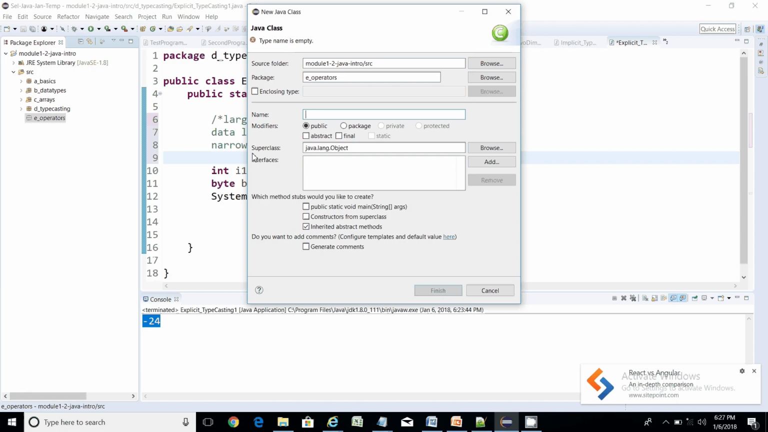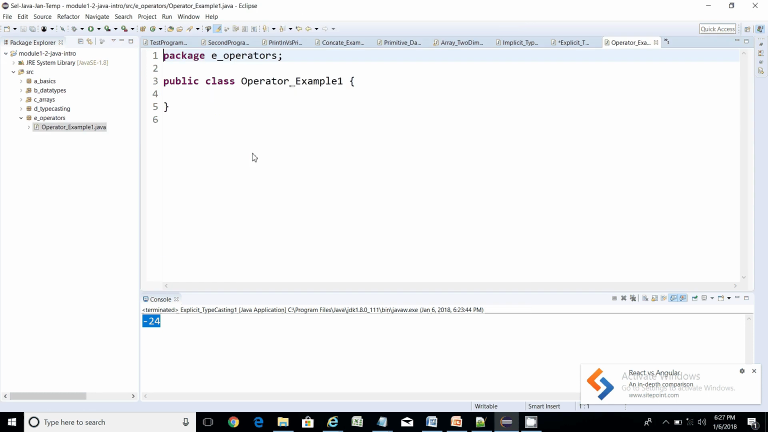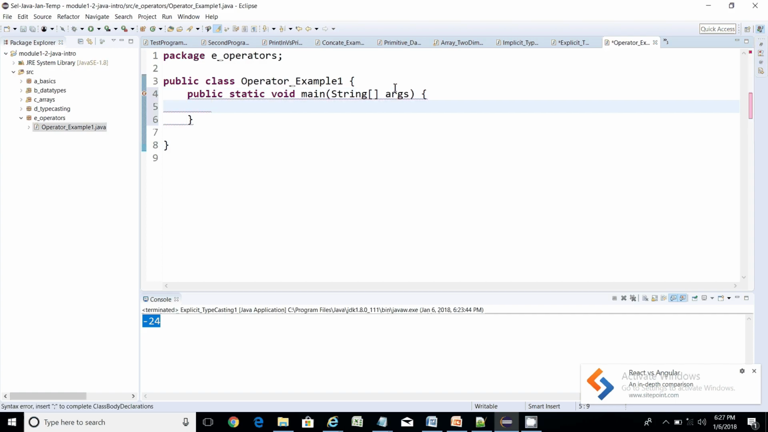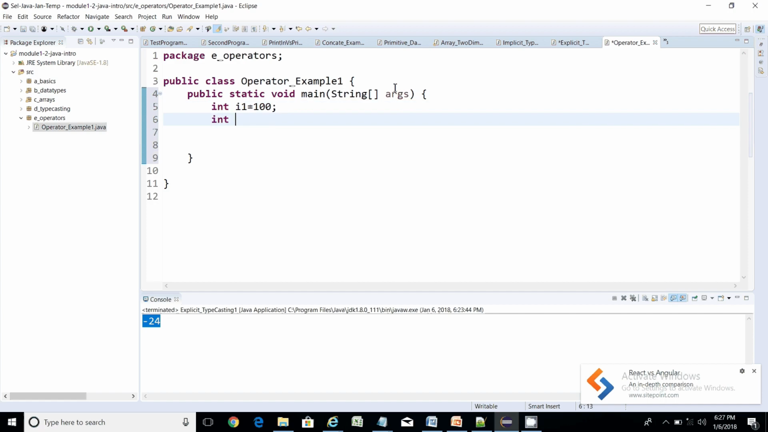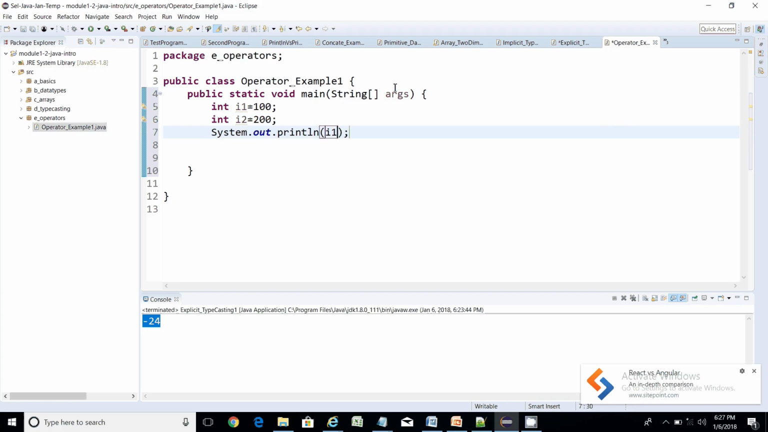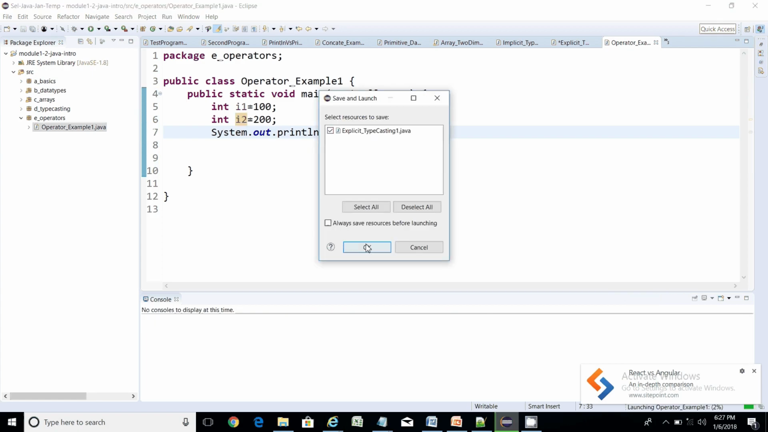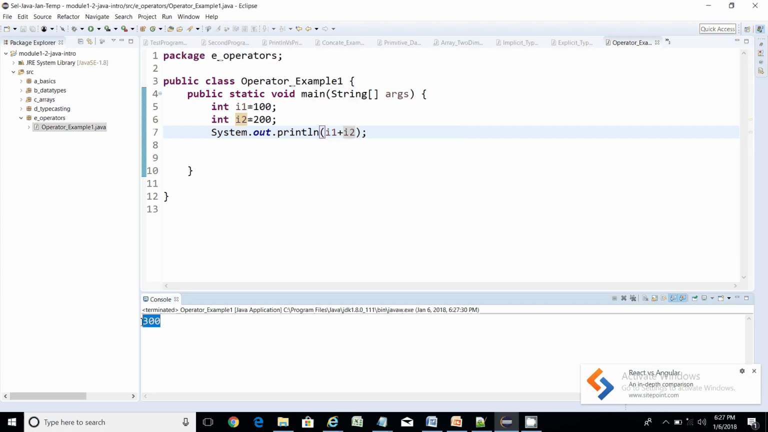So let's say I'll just name it operator example 1. Let me create a main method. In this case, let's say I have two numbers, something like i1 equals 100, and let's say i2 equals 200. Let's say I want to do the summation of these two numbers, so I'm going to simply use the plus operator, i1 plus i2 here, and if you execute this, it's going to print 300 here. Do you see here, 300? So plus is also a concatenation operator, but when you use plus in the context of arithmetic operation, it will act as an add operator.